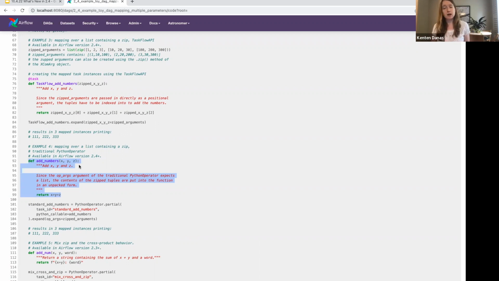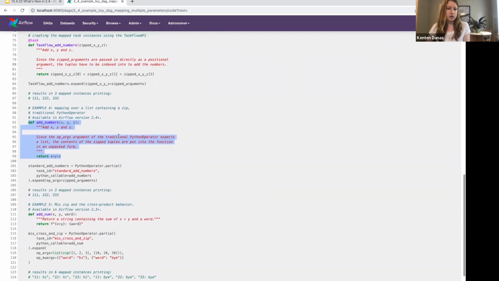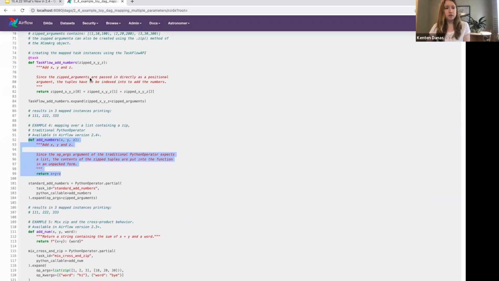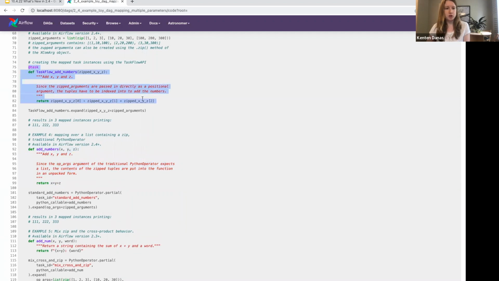Most other operators, it's not going to be relevant for because, someone may surprise me, but to my knowledge, there aren't operators with built-in parameters that are like tuples or take positional arguments. It might also be relevant if you have made your own custom hooks or operators and are doing things like this, but I'd imagine that Python functions are the most relevant here. So in this case, you're going to pass in a list of zipped arguments. So we do that with a function here.